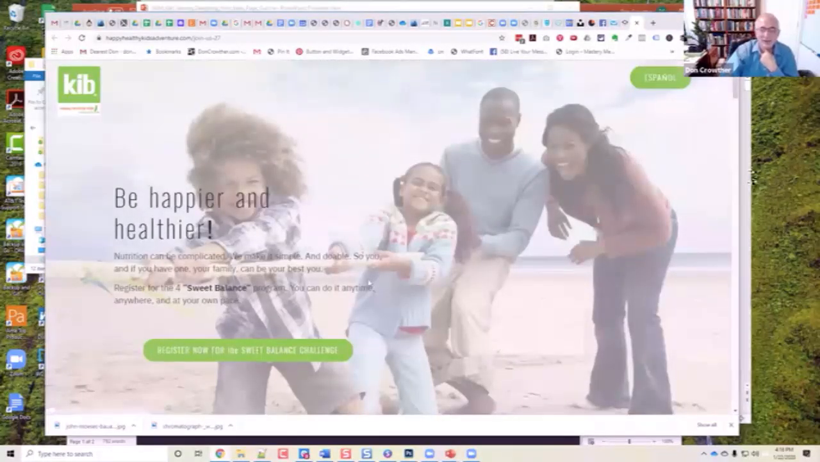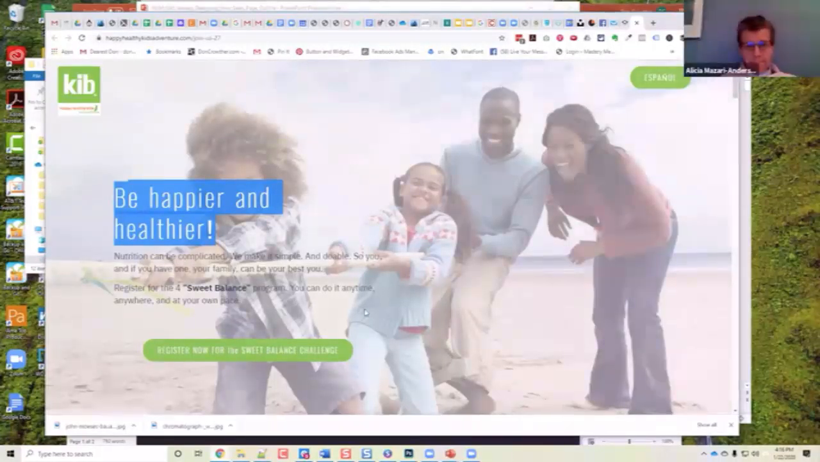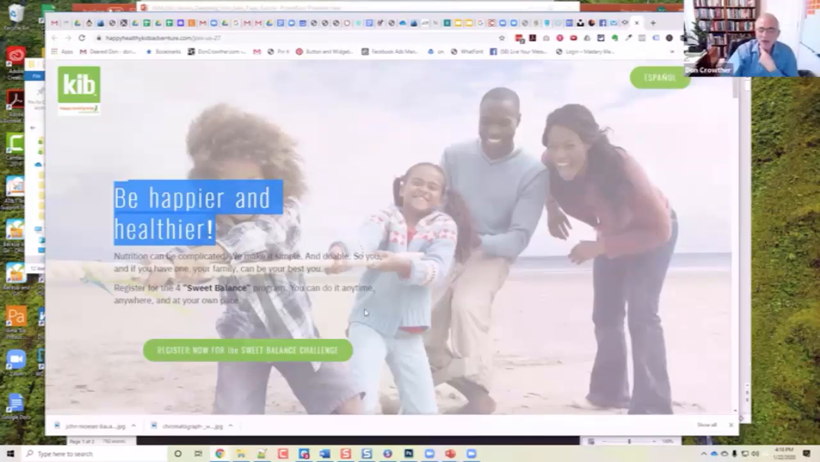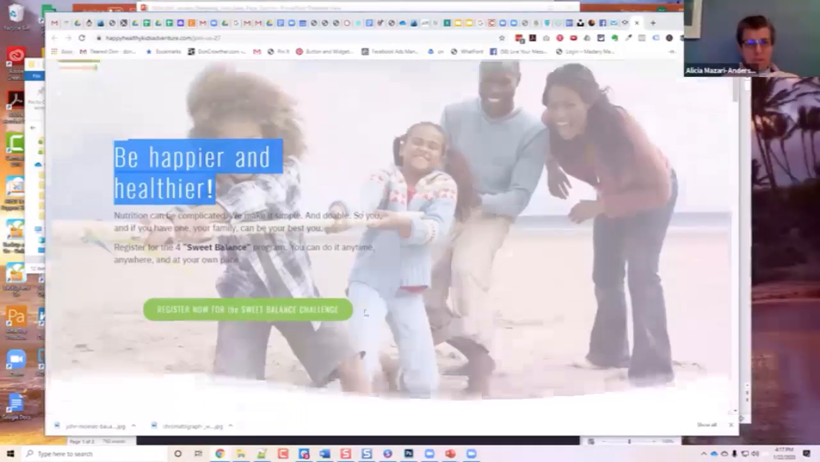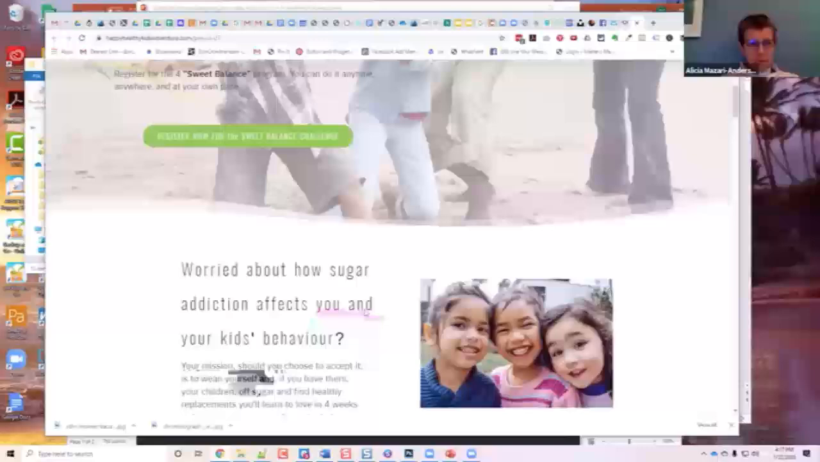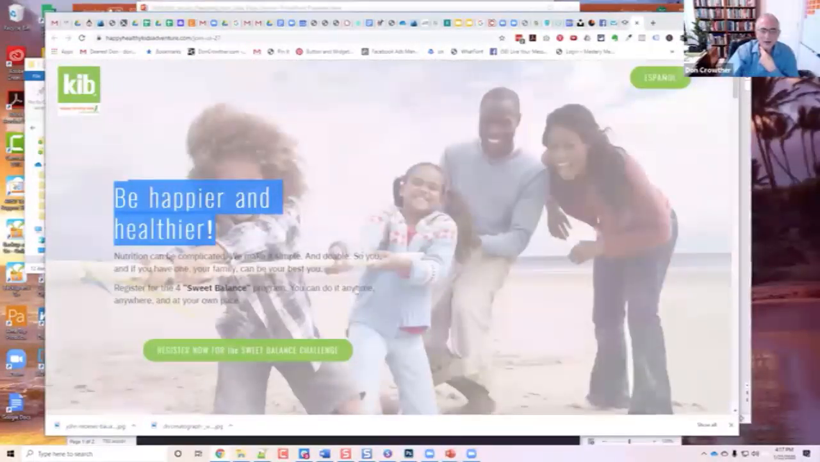Again, I'd lose the register now. Be Happier and Healthier, to a novice, that'll feel like a problem-oriented headline. I think you can do better. Remind me, this is a program where you're teaching people how to help their kids have happier, healthier lives? This is a very short program to reduce sugar intake, basically.